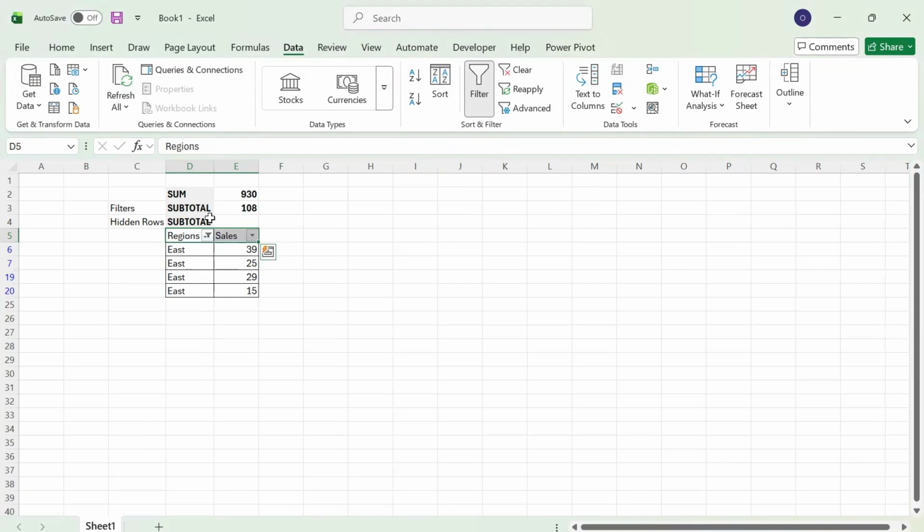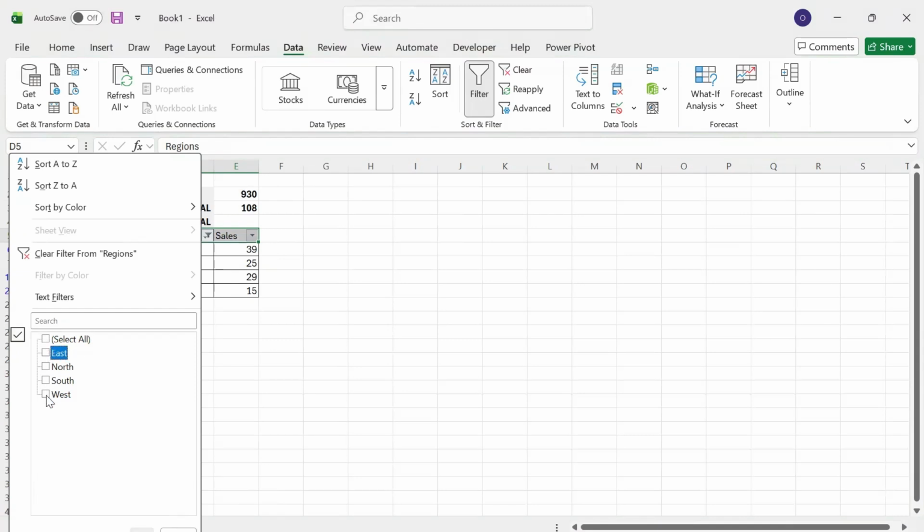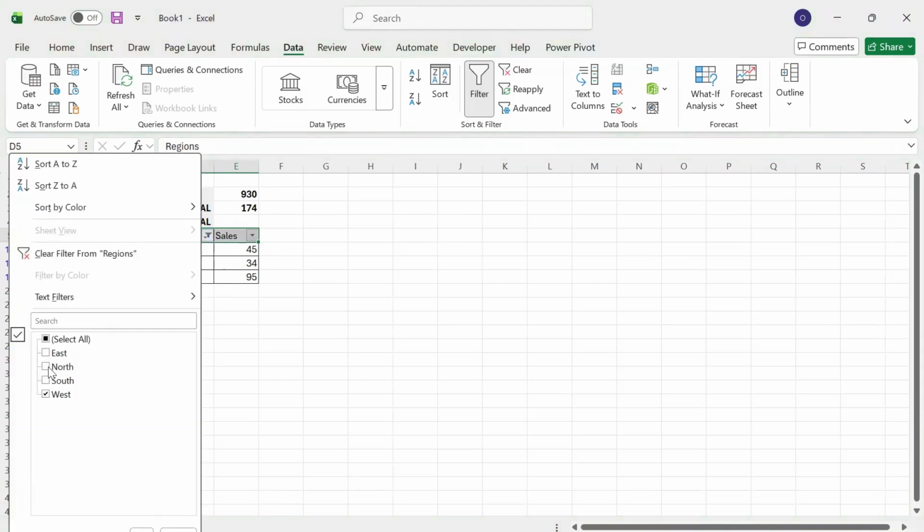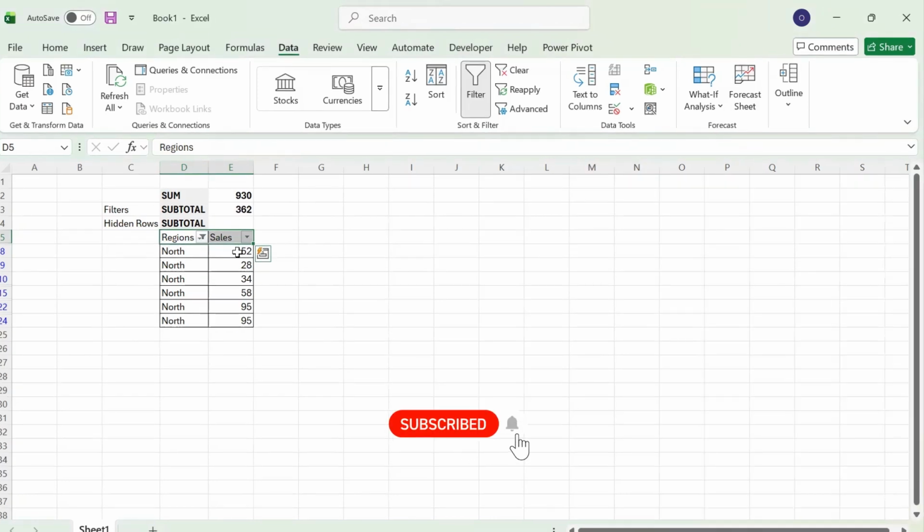So subtotal is also working like sum, but the magic is it respects filters. When we apply filters, subtotal shows only visible cell values, but sum gives the total sales. Now again, if I filter West, I get the sum of West sales. If I select North, it gives the sum of North sales. This is why subtotal is used in dashboards and reports.